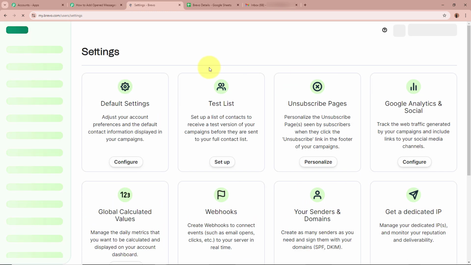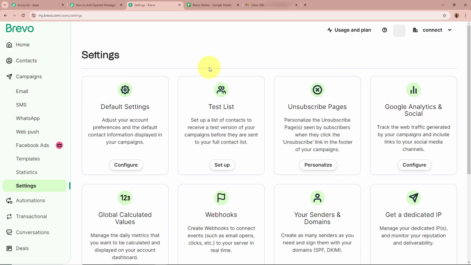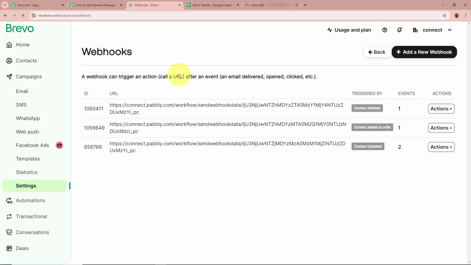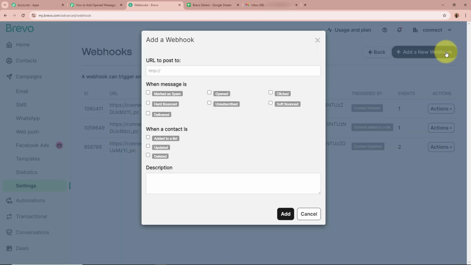As we click on settings, you can see right over here the settings page appears. In the settings page, you can see it says webhooks. We're going to click on this configure button. Then the webhooks page is going to appear. Over here you can see it says add a new webhook. We're going to click on it.